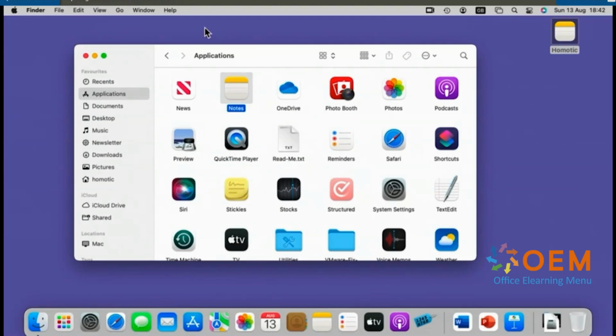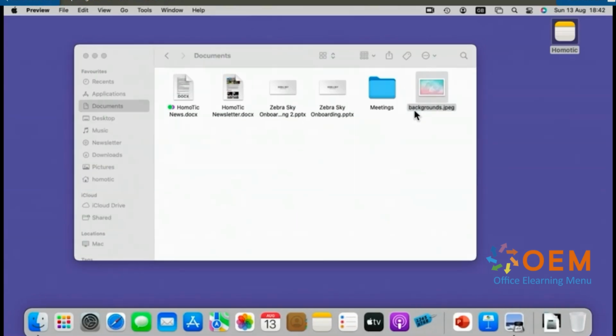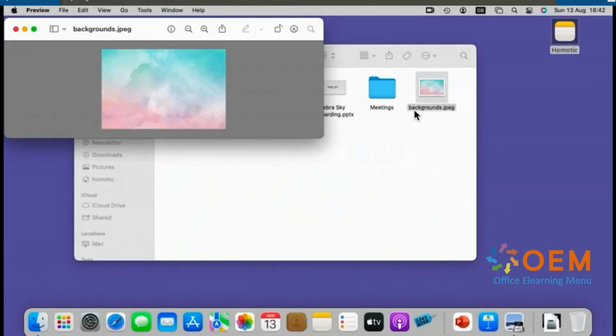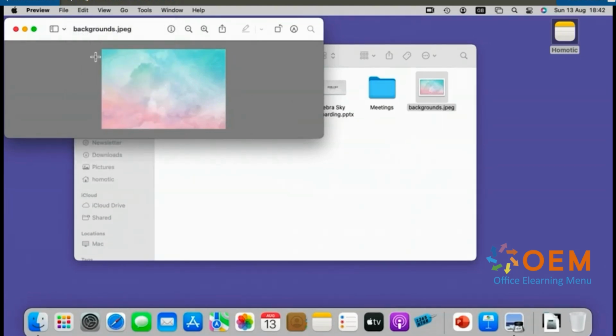You can also customize a file icon using a saved image. From the Finder window, I'll go to the Documents folder and double-click on an image file to open it in the Preview app. When the Preview app opens, go to the menu bar, open the Edit menu, and select the option Copy. So this image is now copied to the clipboard.